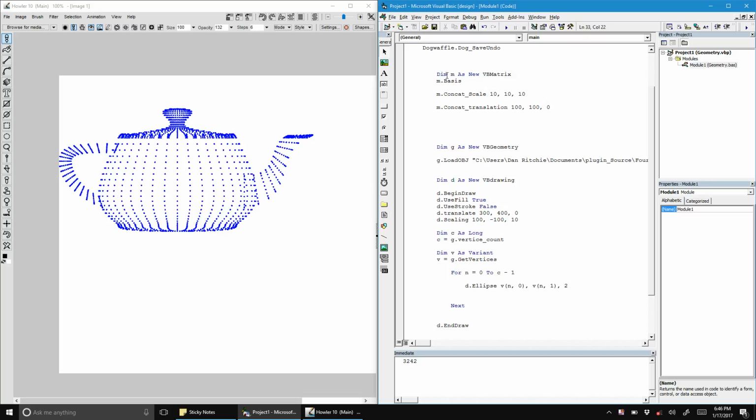We created a matrix object. Dim M is new VB matrix. We created a basis matrix, that just basically creates a matrix with the coordinate system in the regular way, one pointing right, one pointing up, one pointing inwards. Basically a coordinate system that hasn't been rotated, translated, or scaled. Okay, then we do m dot concat scale. That's short for concatenate. One m dot concat translation. And this lets us build up these layers of transformations in this matrix.